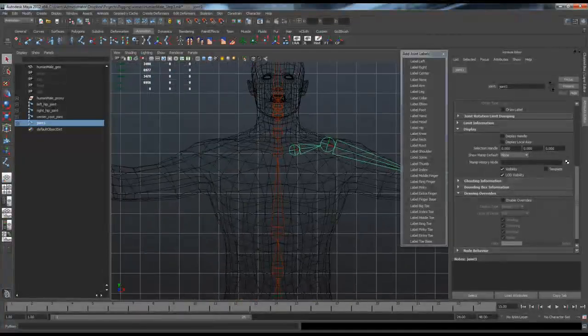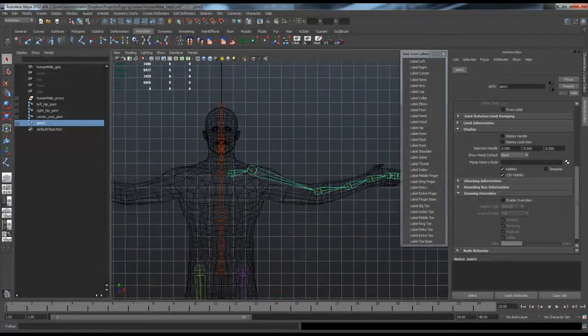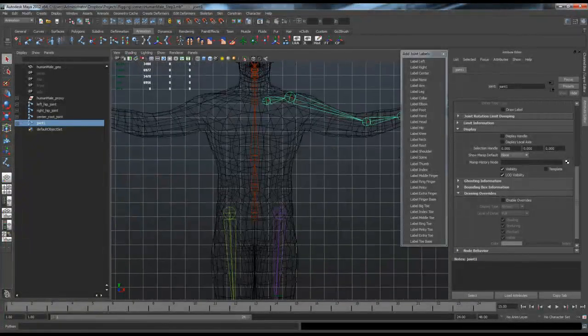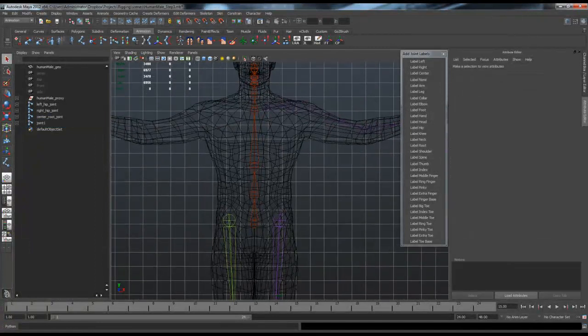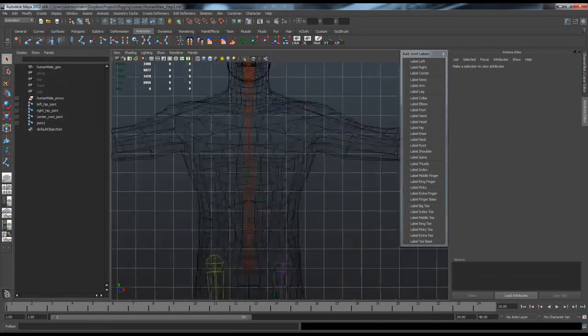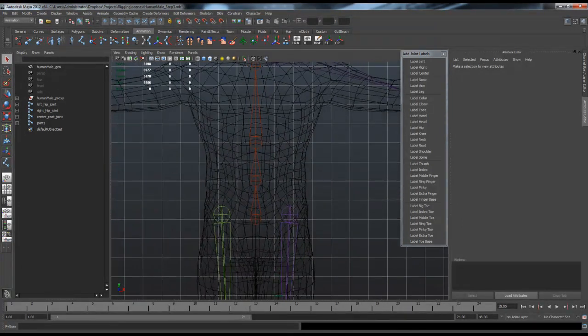Now, one thing I do want to do before I continue is talk about the joint radius. And if you notice, most of my joints, the joint radius, or the size of the joint across, is determined by its length. So you'll notice this really long one is a lot thicker than these smaller ones, and that is based off of our joint radius.